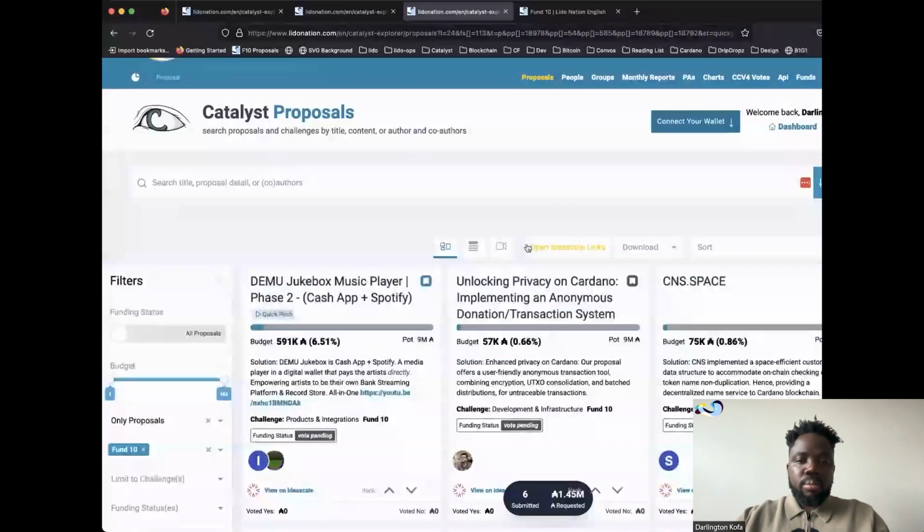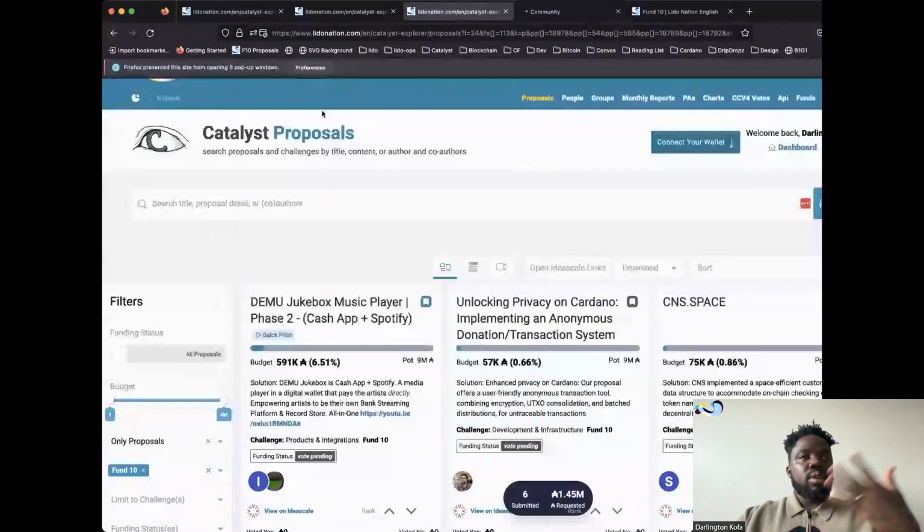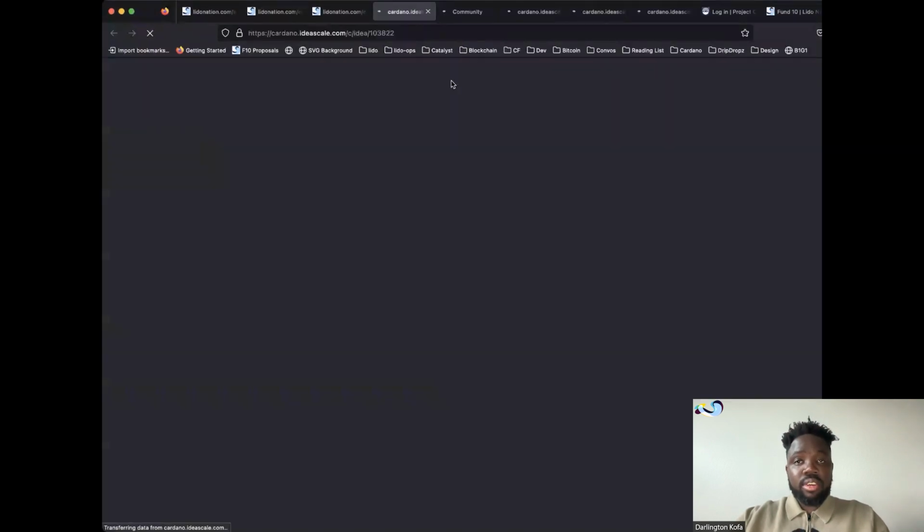And then Idea Scale makes you log in now. But if you were logged in, you would be able to see the proposal directly, and you can leave a comment directly there, or you can write a message to the team and stuff like that. So that's the gist of it for Fund 10.